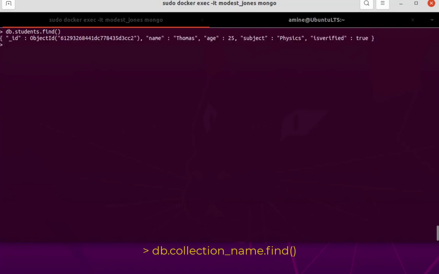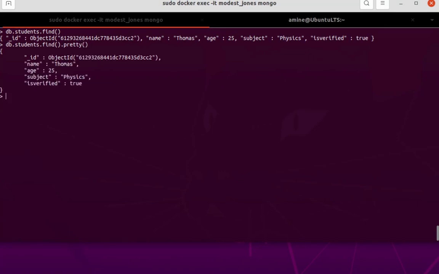Here it's showing me this document in one line, but you can use a function called pretty in order to display it in a prettier way. If my memory is good, here we go. So you can see the document that we have added. Thomas has age 25, subject physics, isVerified true. It has added this key-value _id, which has this random hash. So that was just a brief example in order to show you this MongoDB database.